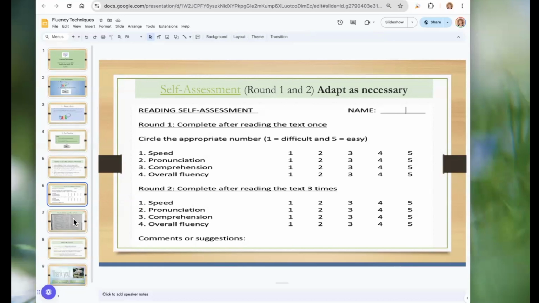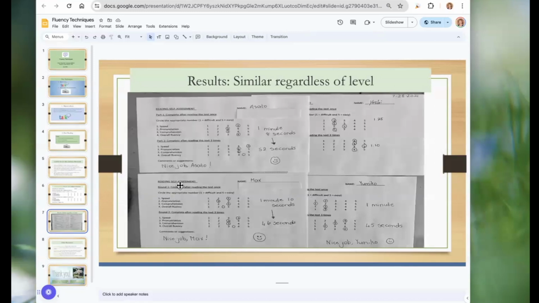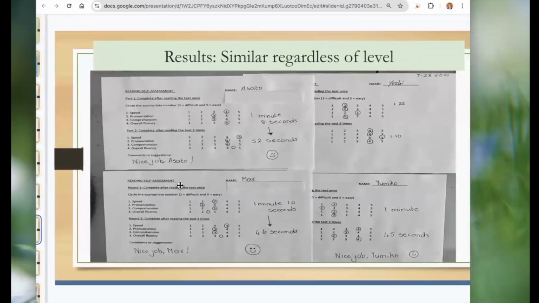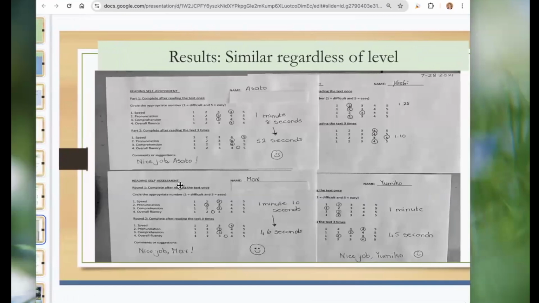And typically, this is what happens. They almost always get faster, and the numbers tend to shift to the right. So if you look at any of these self-assessments from some of my students, you will see how this generally moves to the right. And also, you'll notice that the time usually is shorter on the final reading. So here it was 1 minute and 8 seconds. It goes down to 52. And so that's pretty consistent with all these students.